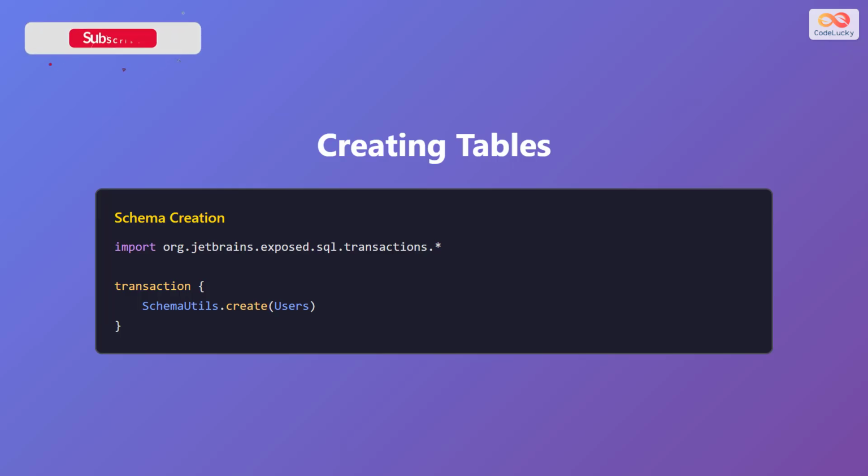After defining the table schema, you need to actually create the table in the database. All database operations in Exposed must be wrapped in a transaction block. Inside the transaction, use SchemaUtils.create and pass your table object, in this case Users. This will generate and execute the appropriate SQL create table statement for you. The transaction ensures that all operations are executed safely and can be rolled back if needed.